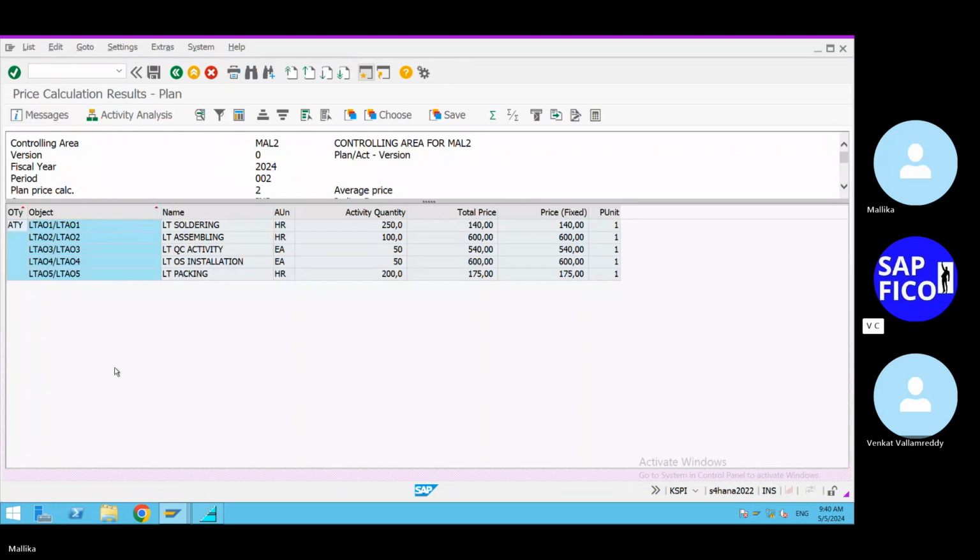See, all of you, for the soldering activity, the assembling activity, the quality check activity, the OS installation activity, and the packing activity, what are the hour allocations that we have done? Activity quantity is 250 hours for soldering, 100 hours for assembling, 50 for QC, and likewise for installation and packing. For all these hours we have given the total plan cost. Total divided by activity quantity is equal to this price. That is 140, 600, 540, 600 and 175.